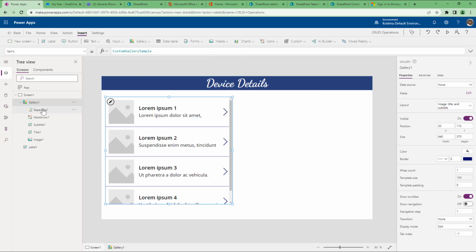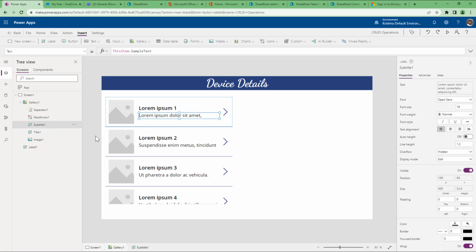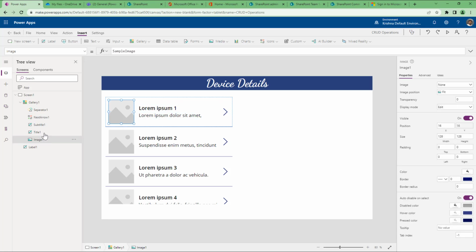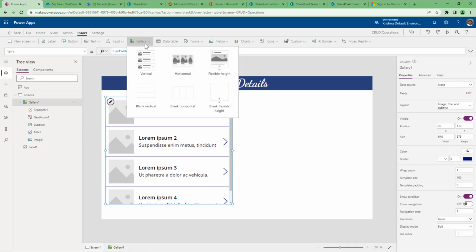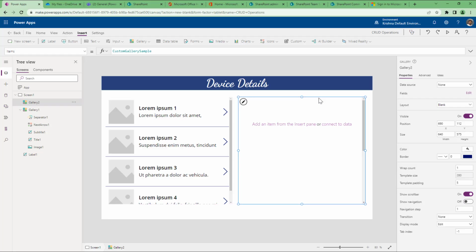Now if you expand that, I see one separator, which is a row separator, and the next icon is to take my user to the next screen or next action, and the subtitle is this, and the title is that, and the image is in that. Okay. Now I'm going to add one more, but this time I'm adding blank vertical. If you notice here, the blank vertical is exactly the same, but I have not got any controls in that gallery. By default, I don't have any controls.